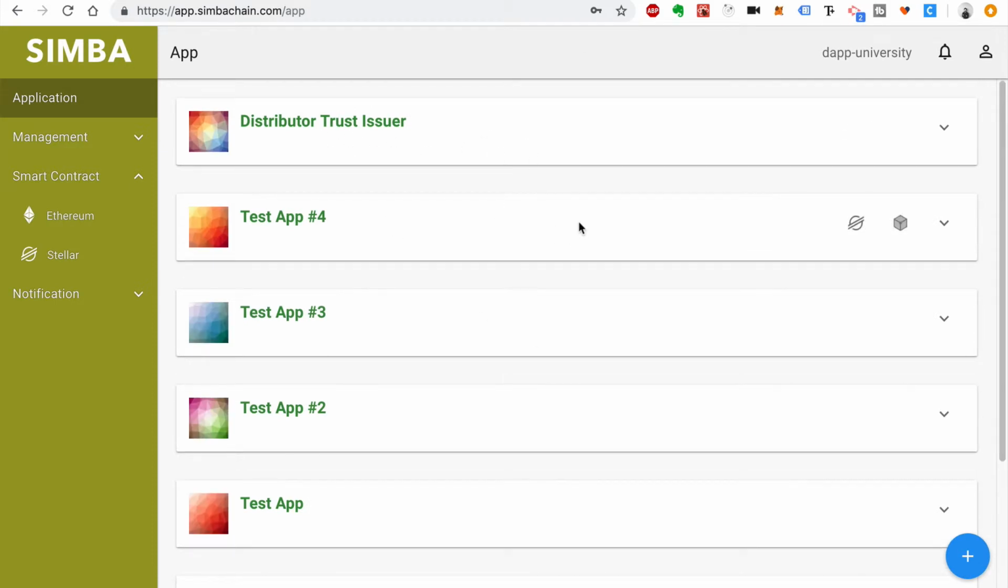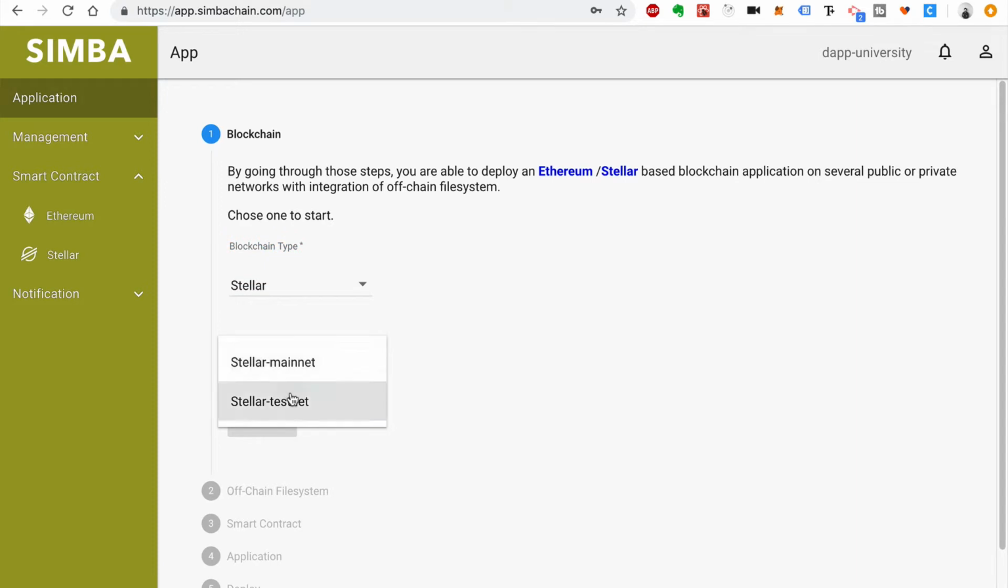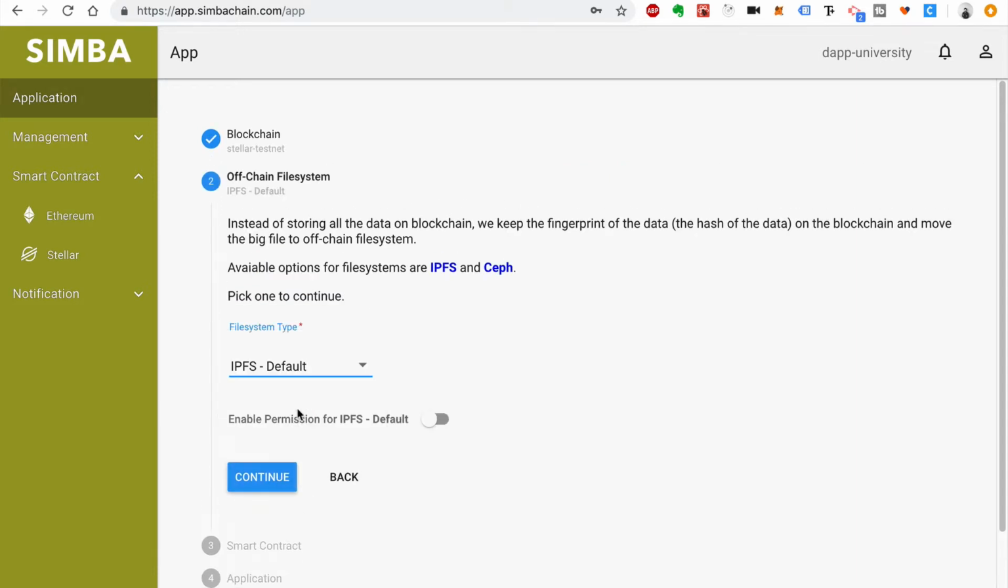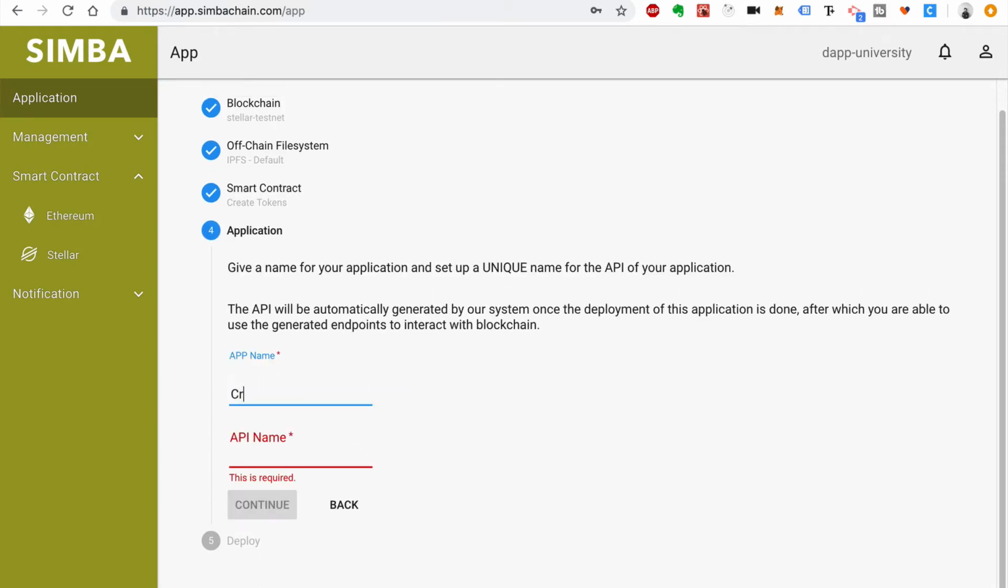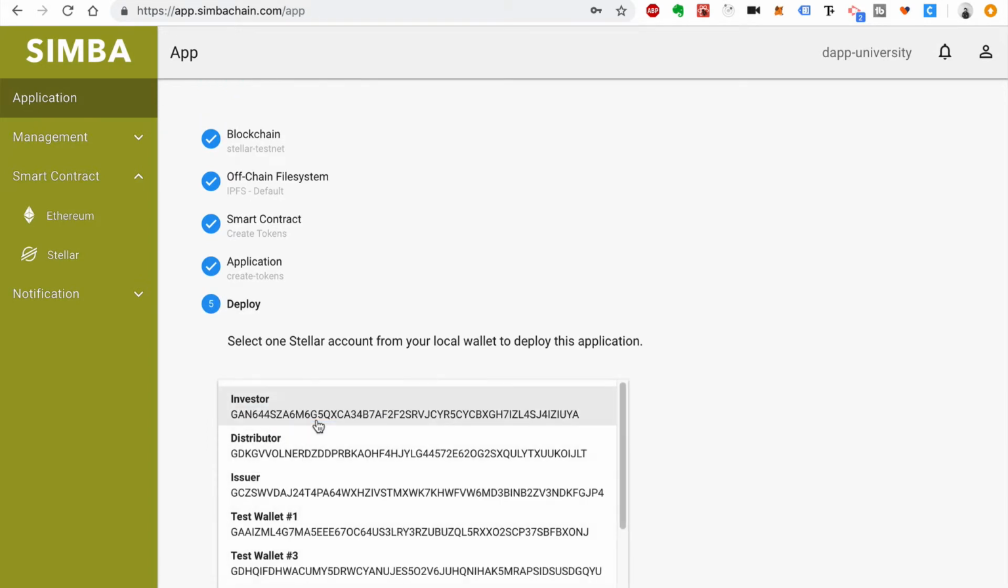Now I'm going to repeat those steps for each of the contracts that we created in the previous step. Okay, we're going to choose Stellar Test Network, and we're going to choose IPFS. We're going to choose the Create Tokens contract. We'll call this Create Tokens. Continue. Stellar account, we'll just choose the first one.